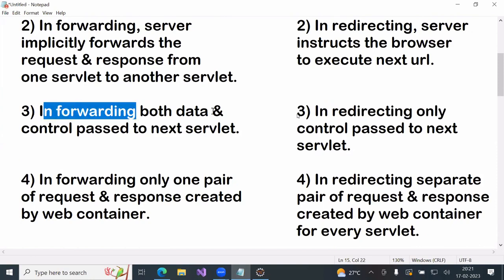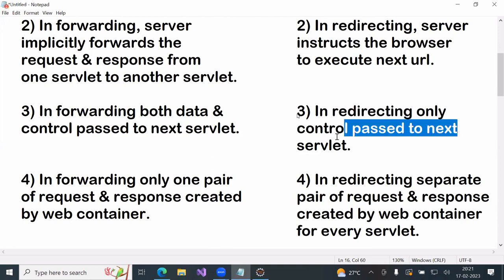In forwarding, both data and control pass to the next servlet. In redirecting, only control passes to the next servlet. But if all are in the same server, we can do forwarding also. But if the Amazon website, the bank gateway and the bank application are all on one server and all in Java, then it is possible. But it is not like that. Amazon people are not going to take permission from bank people, and bank people are not going to take permission from Amazon. That is their own product, and this is their own product.